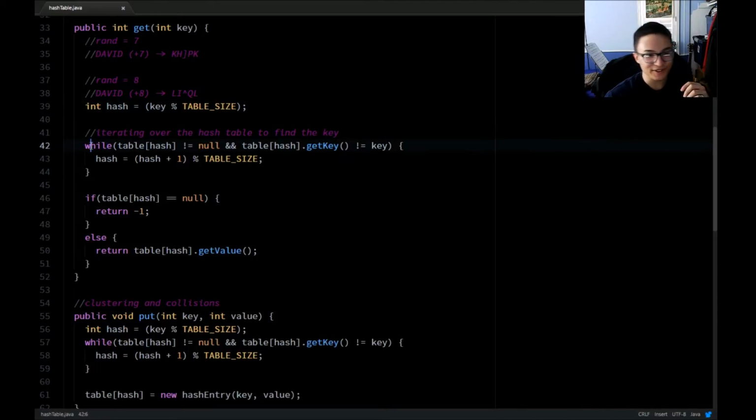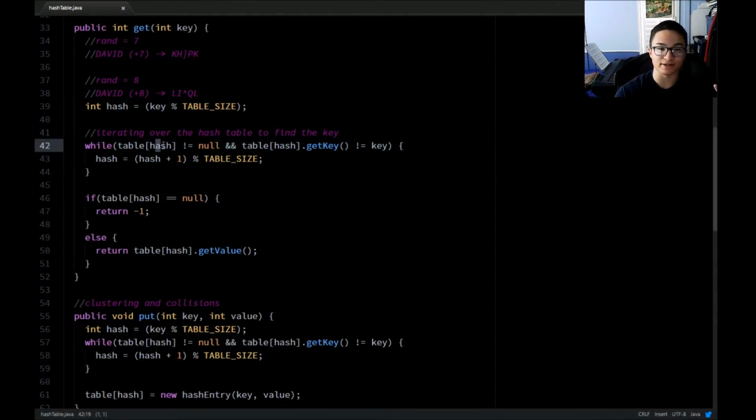Okay, so then, while we have the table, and the hash is equal to 6 now, right? So the table element of 6 is not equal to null, and the table's 6.getKey is not equal to the key. We are going to take the hash and increment it by 1. So in this case it'd be 6 plus 1 mod table size, and you'd keep doing that until you find something that is empty, or the key equal to the key of the hash entry that you're looking for.